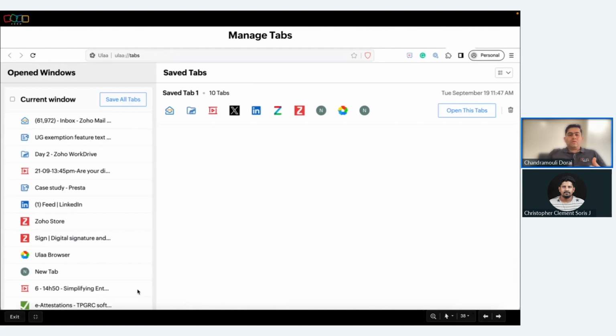Not just that, ULA also offers you tab management. You can group similar tabs and open them at once, thereby saving a lot of time. Say, for example, you can group all these Zoho tabs into one, and you can group all the social media tabs into one, and you can open them in a single click. This way, you can work efficiently, focus efficiently, and achieve a huge productivity boost.